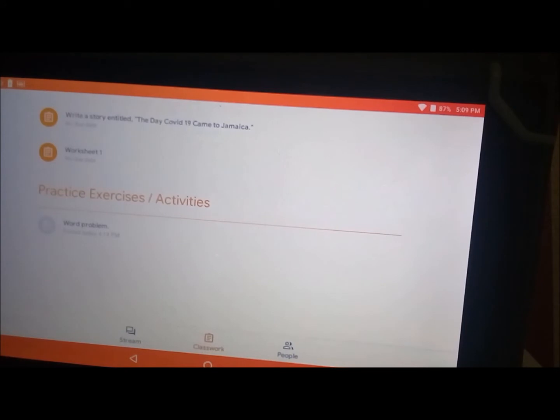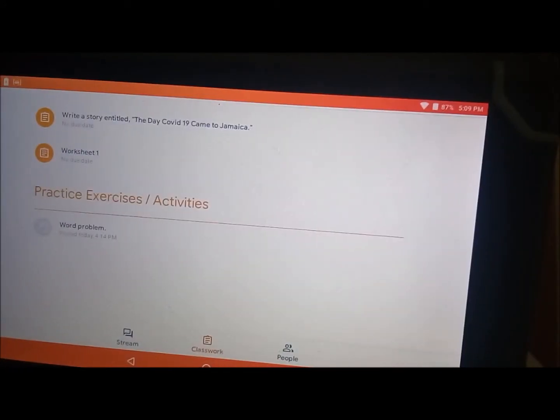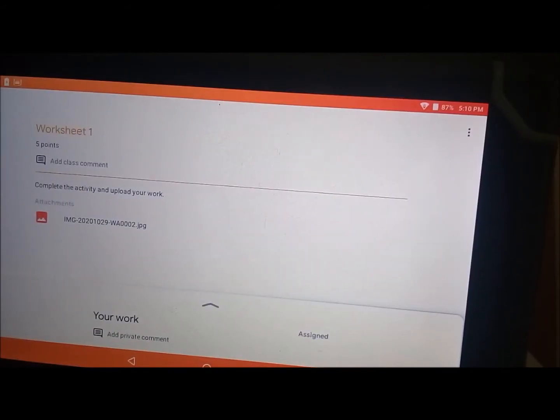When I click on the Classwork tab, here I can see all the assignments that have been assigned to me personally. So all I need to do is click on the assignment that I want to view and complete, and go ahead and complete it. Now, this worksheet right here, let me click on this one. This worksheet that has been shared with me is a worksheet that I can edit. So my teacher has given me a worksheet and I'm able to edit it.